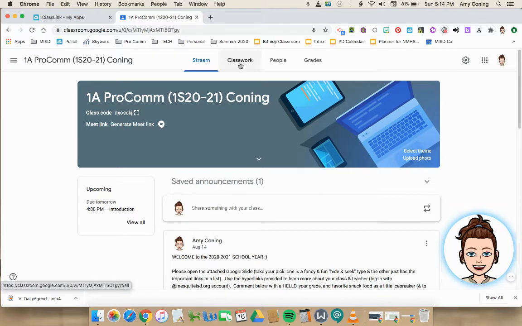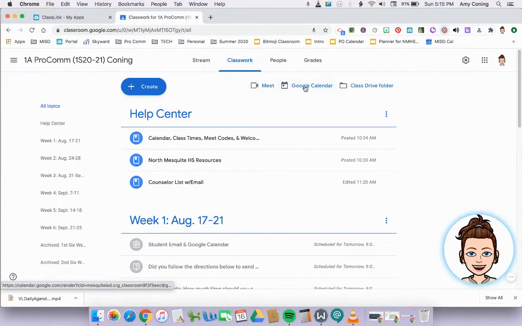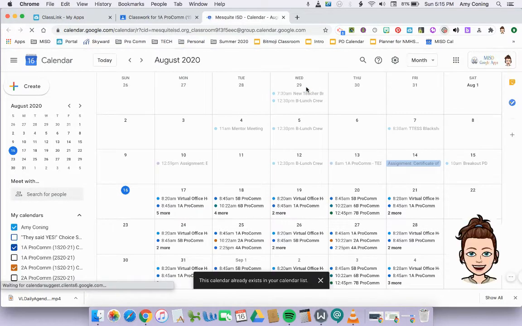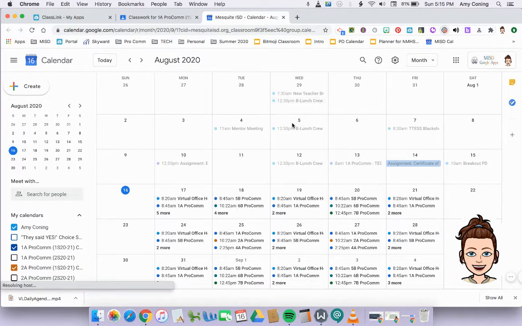Another way to access your Google Calendar is within the classroom. So if you go to classwork, you will see at the top Google Calendar link. You can click on that and it will pop open a new window and you can see all of your calendars.